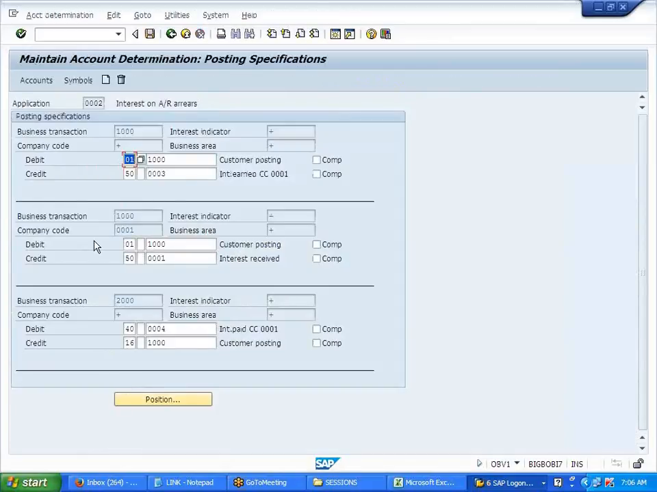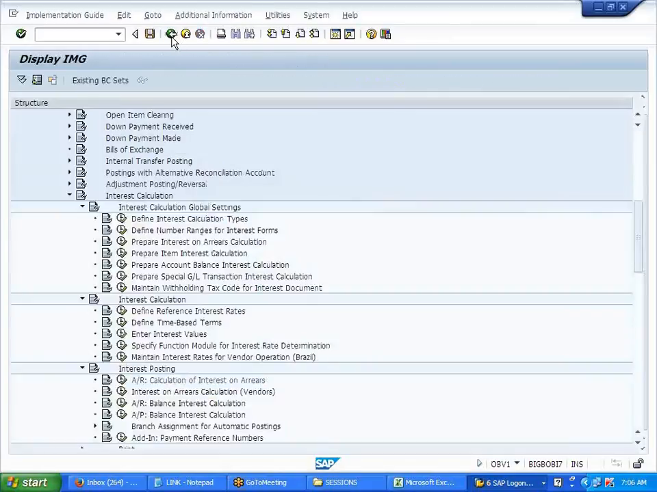This account symbols basically for updating the GL accounts. We maintain plus sign. If you maintain that particular data, then it will update only to those data. Receivables, GL, I maintain plus.